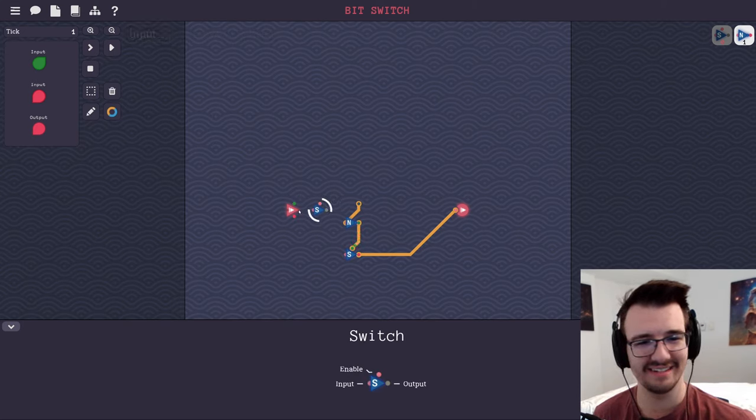This is wrong. Copy from input 1 to output 0. Okay, so I just have this backwards. Yeah, this is what I was worried about. I wasn't sure, did it say anywhere? They had the swap, flip this. Okay, so this is right. This is right. This is right. It should all be right now. Nice. Set on the left. Awesome.